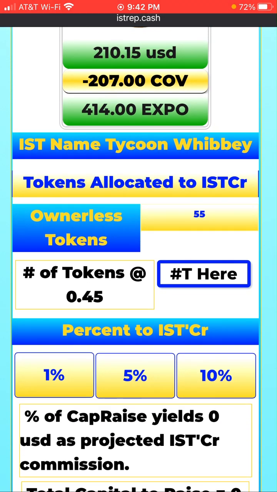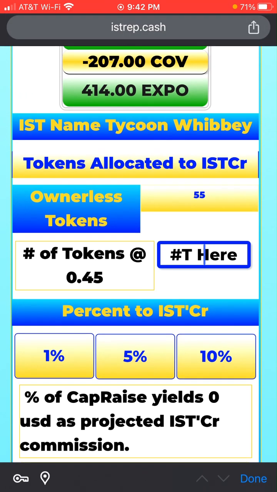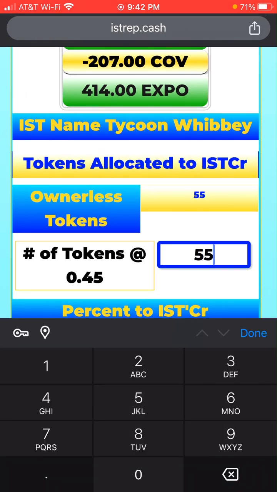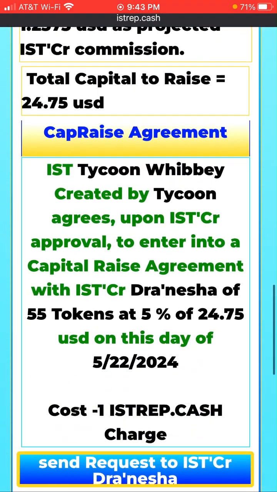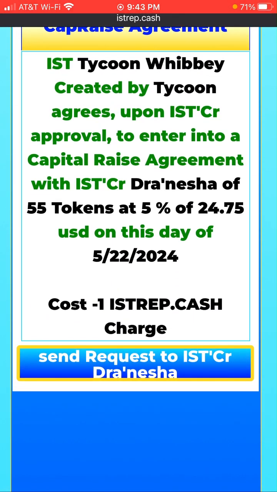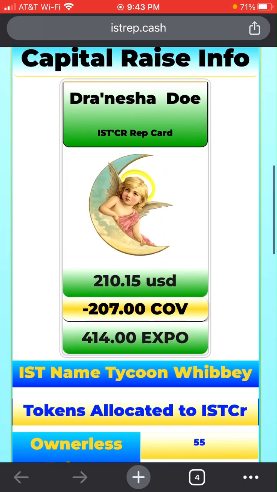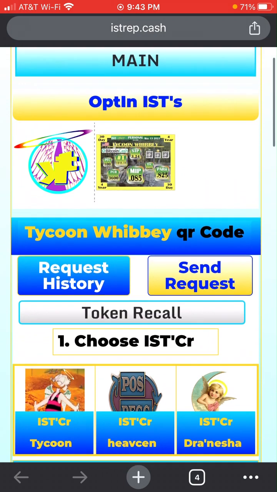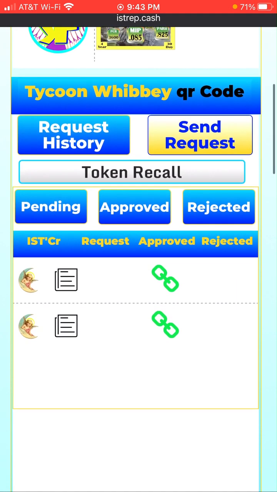So you can see we have ownerless tokens here, which are the free tokens that you can actually make deals with the ISTREP, and we see we have 55. You can come down here and press that 55. And you can say, all right, we're going to do 1%, 5%, or 10% to the ISTREP. We'll do 5% here, and we can just send that ISTREP request off. And the ISTREP is the one responsible for the approval or rejection, as we will be able to see inside of our little mini dashboard here.